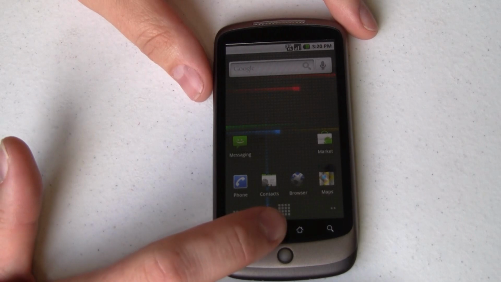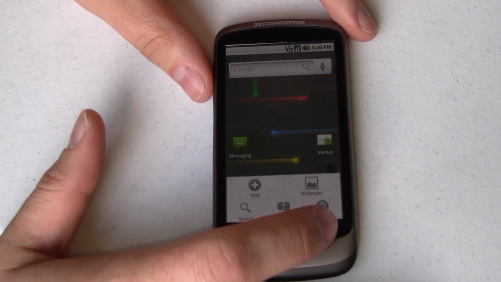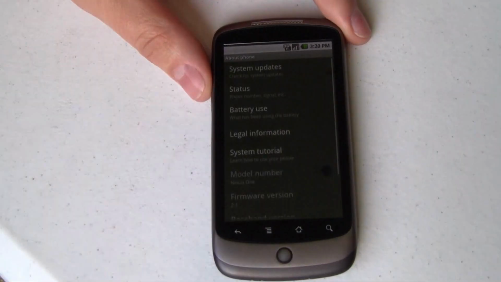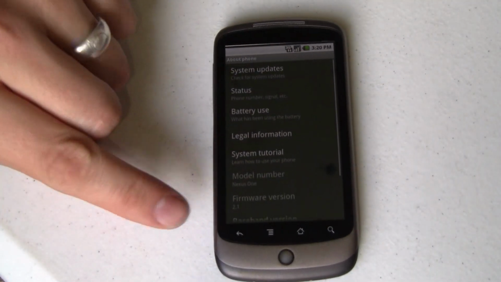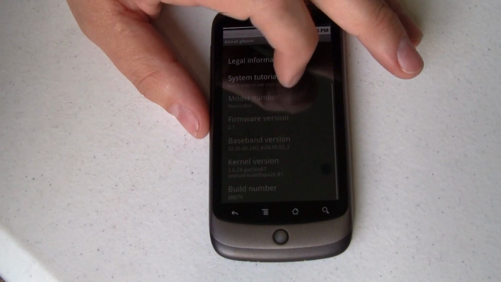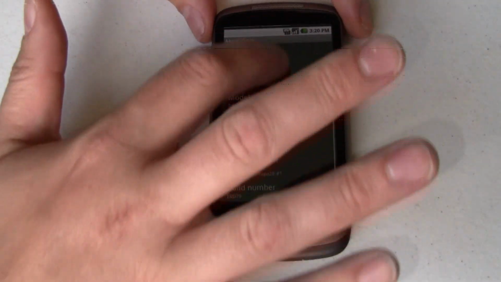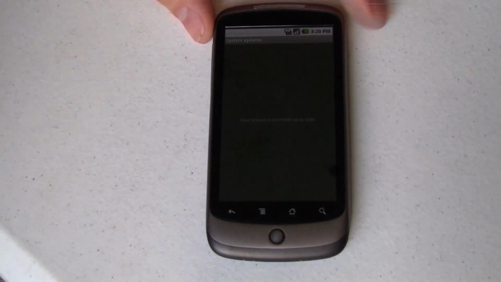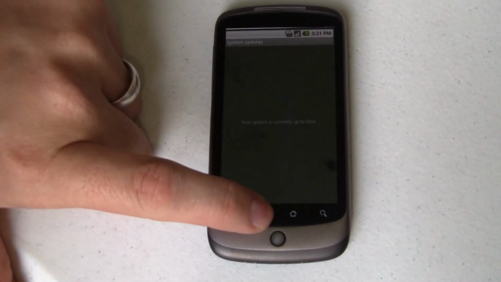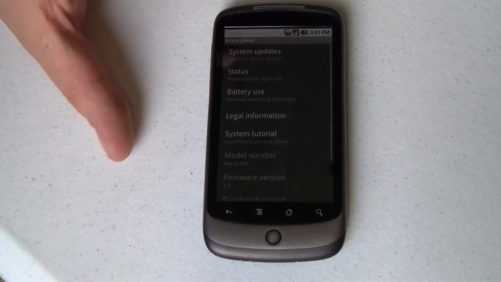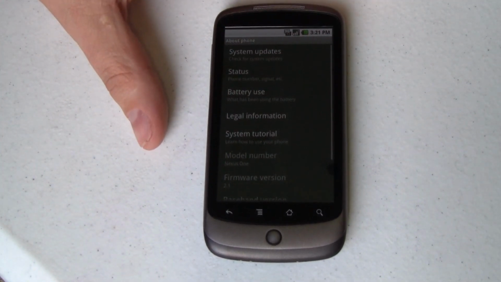Let's go in here and see if there's an update available for the phone. Menu, settings. Going to go down to About Phone, and we are on firmware version 2.1, build number ERD79. So far so good. We're going to check for system updates, and it has not noted that there are any updates yet. So we're going to check a couple of the things and be right back.